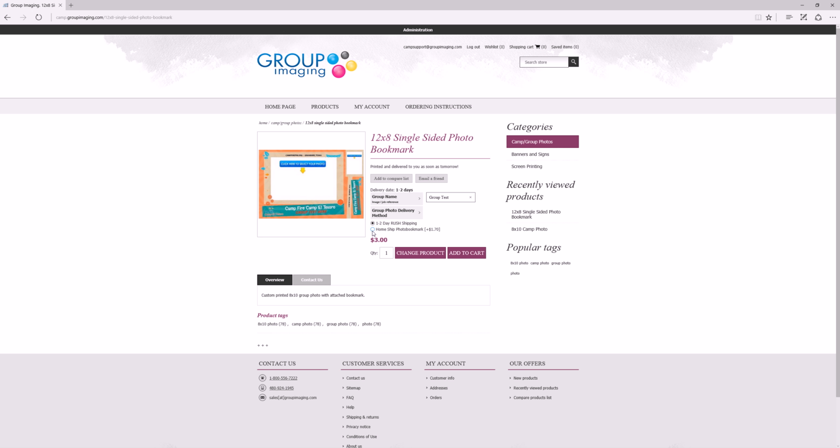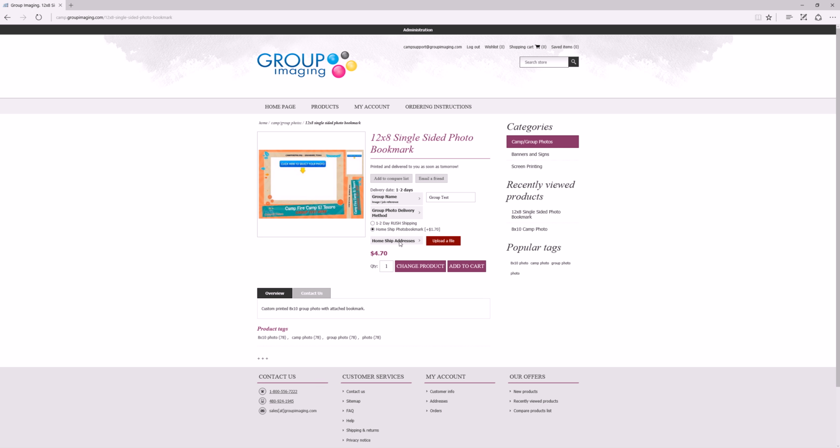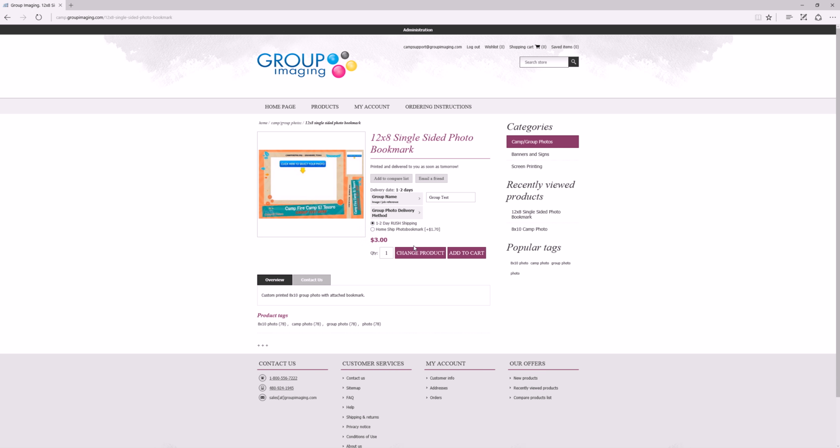If you click on the home ship, where we mail them out individually to campers, you can do that, and it also gives you an opportunity to upload the address files: text format, doc format, CSV, Excel spreadsheet, which is probably our favorite, however you have the addresses. We'll work with them. We're going to go ahead and do the overnight shipping. I'm going to put a quantity of 15 in here, and we're going to add it to cart.